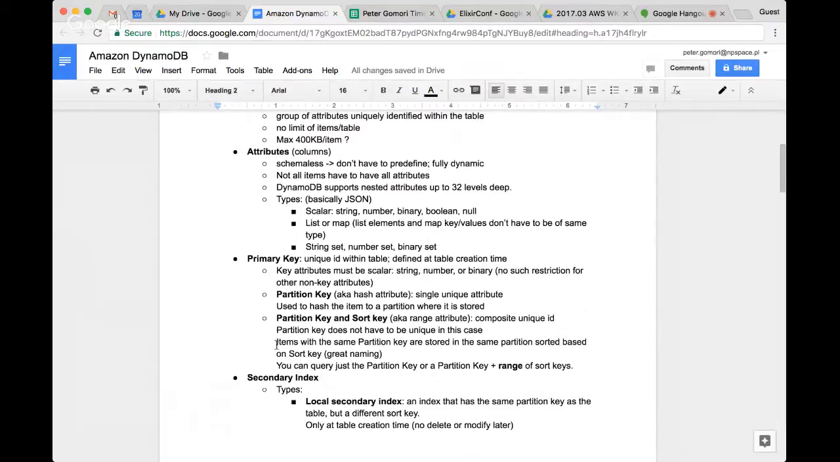And this partition key looks a bit like a bucket. So the items with the same partition key but different sort key are stored in the same bucket, sorted based on the sort key. So in order. They are stored in order and then retrieved in order.